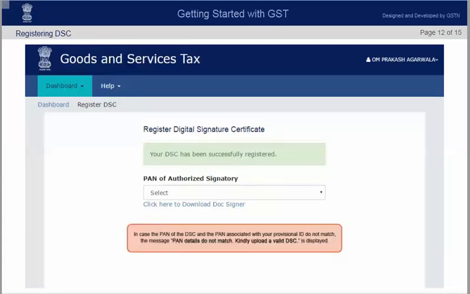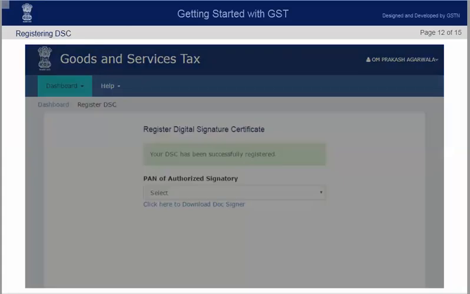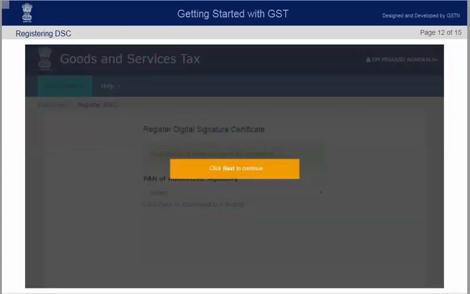In case the PAN of the DSC and the PAN associated with your provisional ID do not match, the message, "PAN details do not match, kindly upload a valid DSC," is displayed. Click Next to continue.